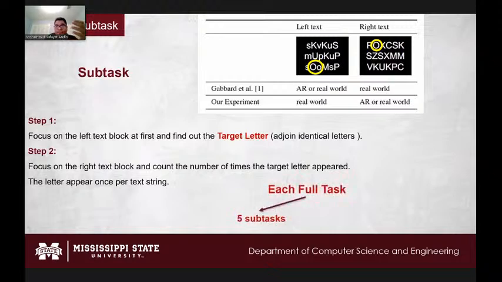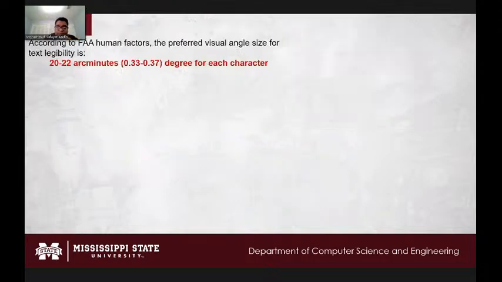We'll give the user this kind of task 5 times. That's why we say this is a subtask. These 5 subtasks are given to the user within a time limit of 25 seconds. The user needs to complete these 5 subtasks within 25 seconds, and we count that as a full task. So 5 subtasks make a full task, and we're giving a time pressure in the experiment, that is 25 seconds.